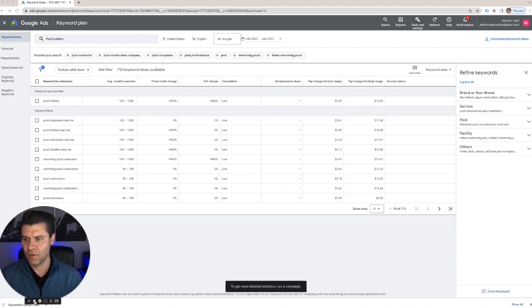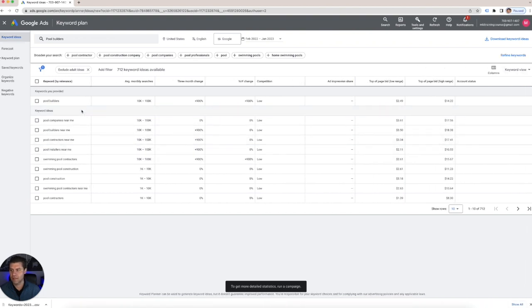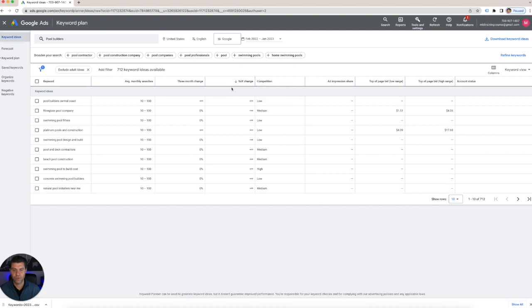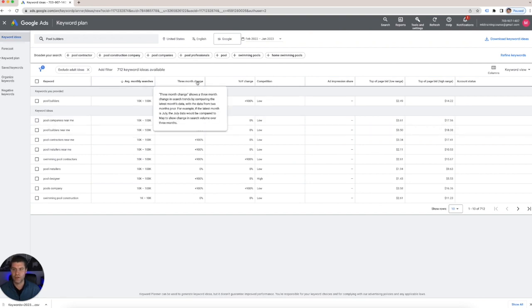And here, you can add more keywords to check it out, but they're going to give you some ideas. So you have pool companies near me, average monthly searches. They give you some trends, year over year change. But if you want to say, hey, which one gets the most searches, you can filter it by here. Obviously, pool, I'm making this video in February, so there's definitely more searches right now for pools than over 3 months ago because people are getting ready for pool season.